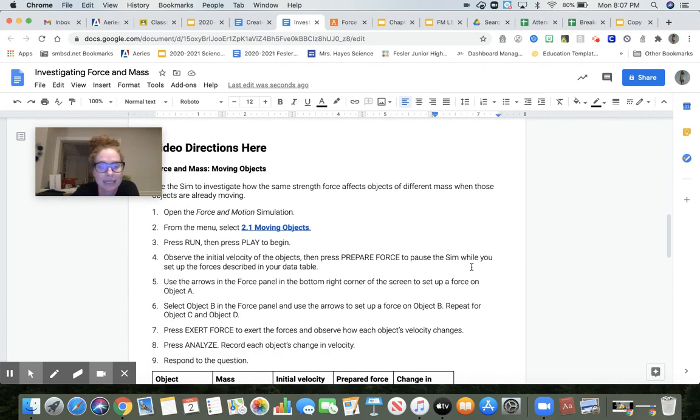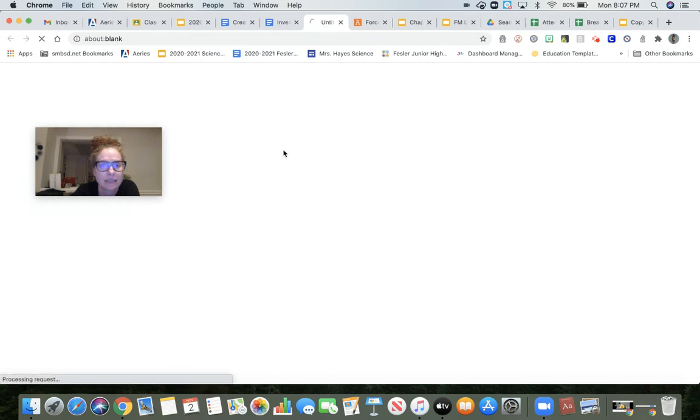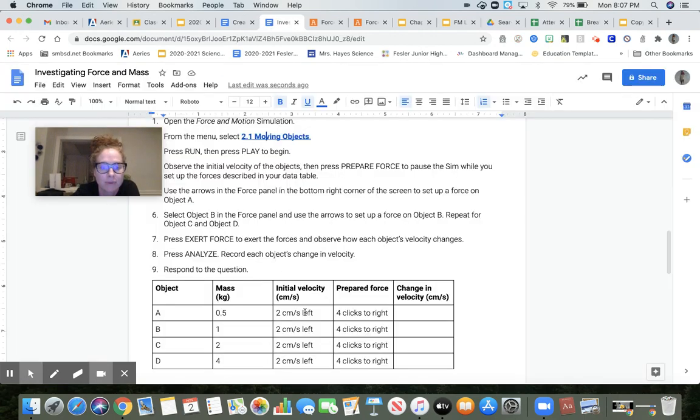Okay, so part B, you're doing the same exact thing, except now these are moving objects. Notice that this is a different link, and if I click it on mine, it's going to open a new tab. Notice that they all have the little velocity arrows. They are moving, and they are moving at 2 centimeters per second to the left.